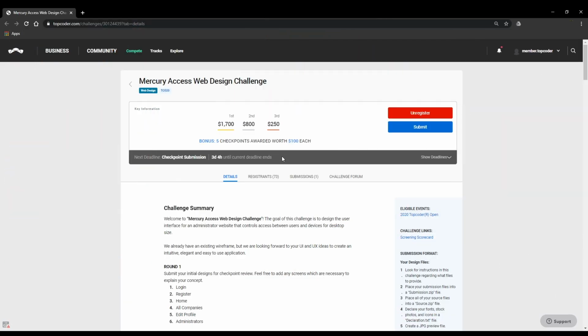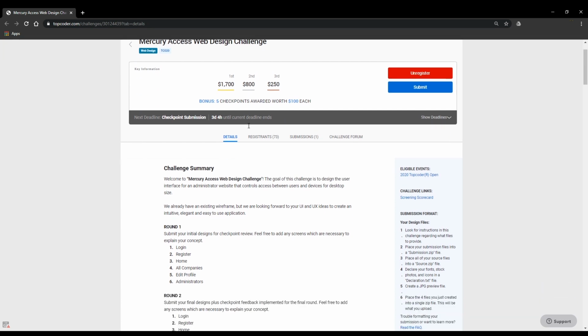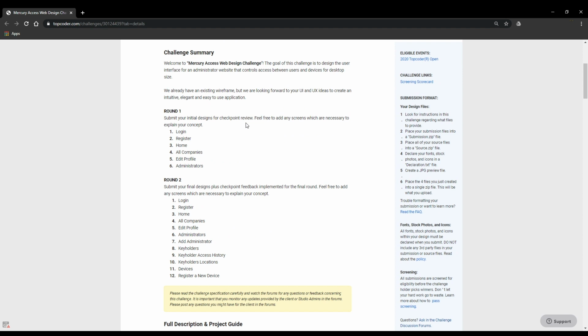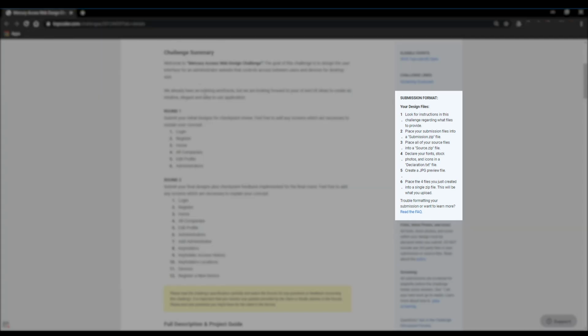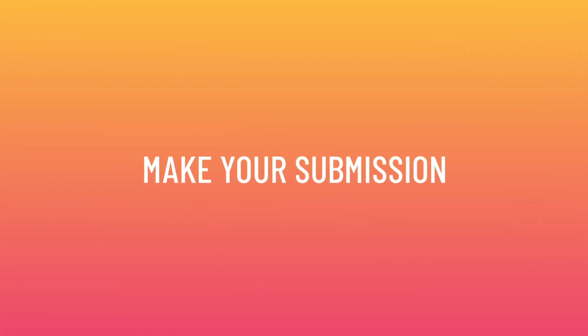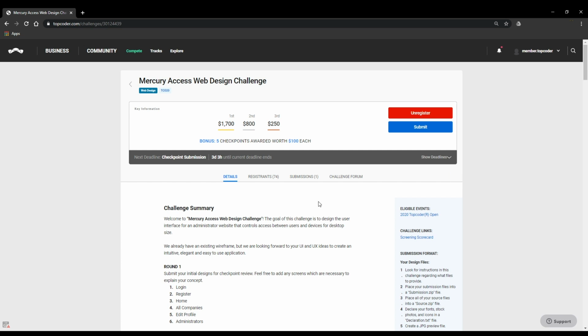To figure out what you have to do for a challenge, read the description to determine what the challenge is asking for. Specifically, look at the Final Submission Guidelines section to determine exactly what you need to provide in your submission. When you're finished with your submission, zip up the files and submit it to be reviewed.